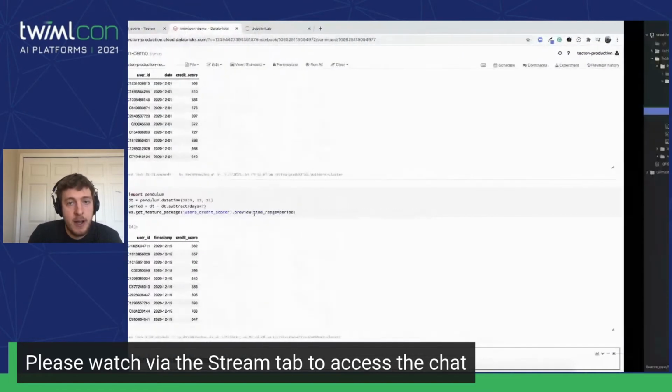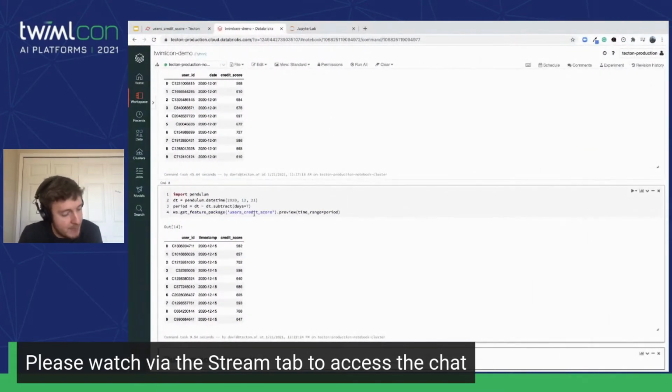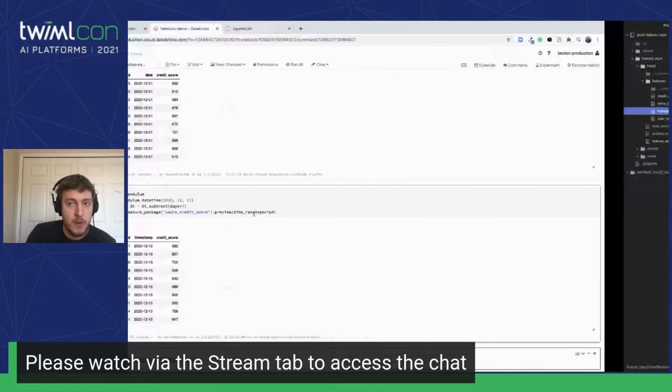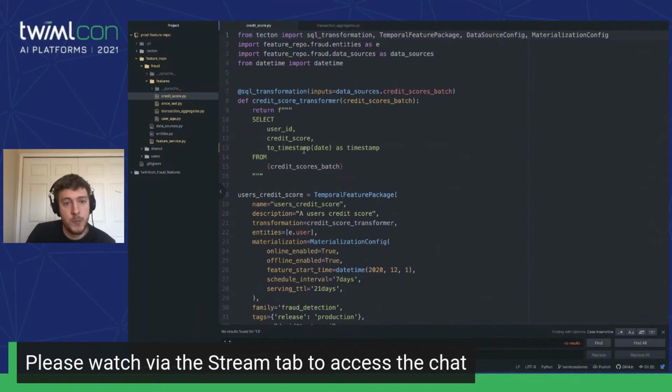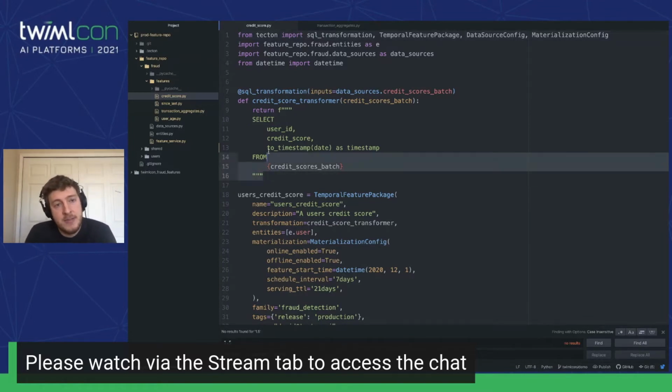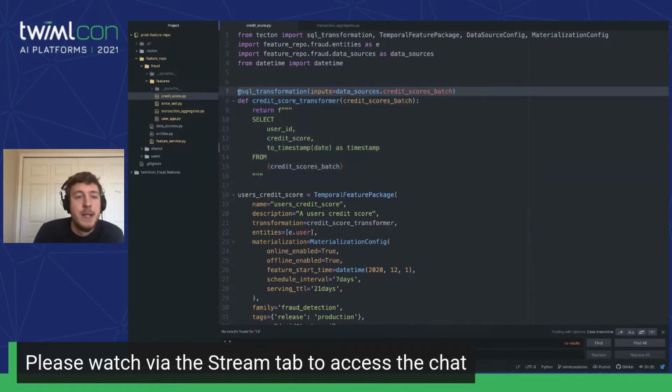I'm going to head over to a code repository. As I said before, every feature definition in Tecton is defined in code. So let's flip over to that repository. The first thing we'll do is look at this credit score feature that we just previewed and see what it actually looks like in code in Tecton. In this repository, this credit score feature has been defined in a file. Basically, I've defined some SQL transformation that I want to run, in this case against this batch data source that has users' credit scores.